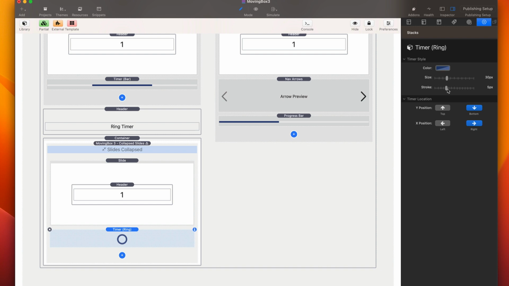So it's very interesting. The ring timer has very similar configurations where we have a color as well as the size of the circle, as well as the thickness of the stroke. And then we can kind of place this anywhere we want within the four corners. So do we want it the top, bottom, left, right? With these buttons.